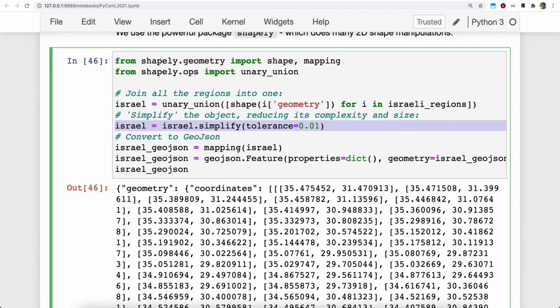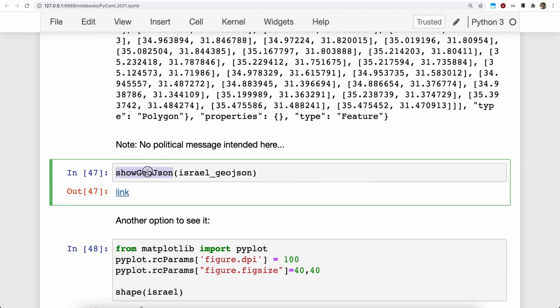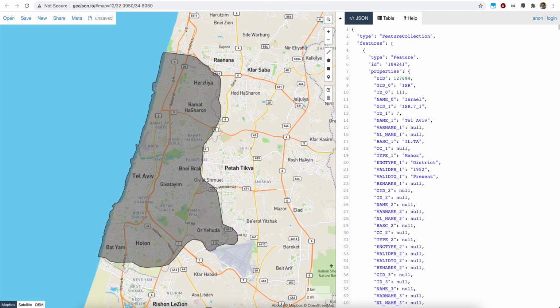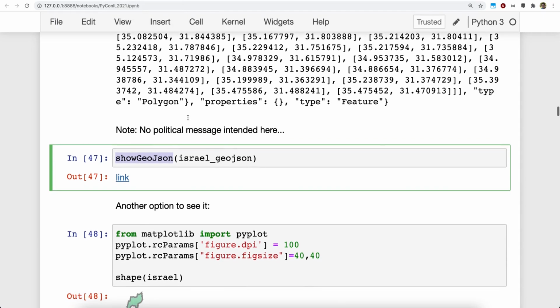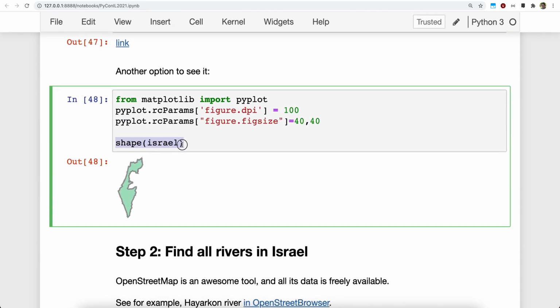And again, we can use GeoJSON.io to show how it looks. So we call the function that we defined earlier, and we get this polygon, which is basically a simplified version of the combination of all the different districts. And we can also use IPython. If we just type in shape of Israel, then we get that very little representation of that polygon.